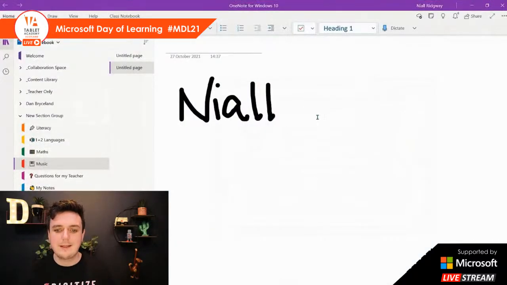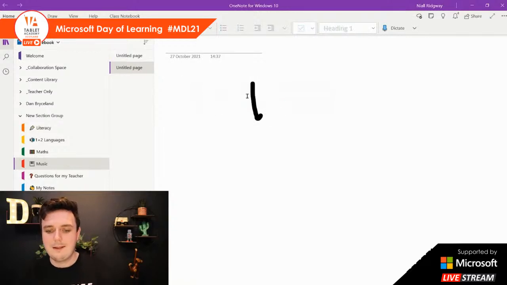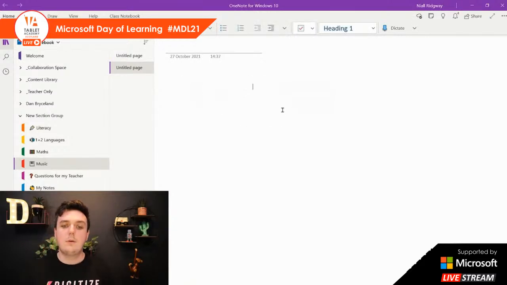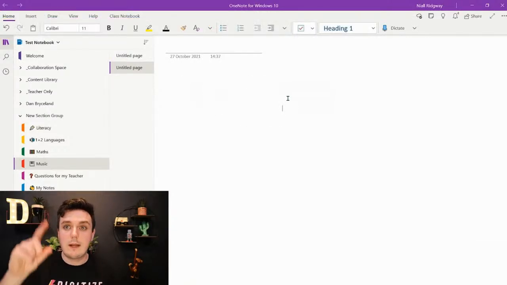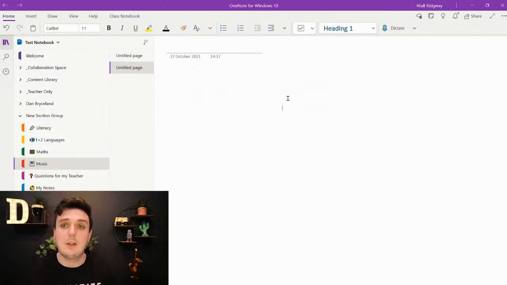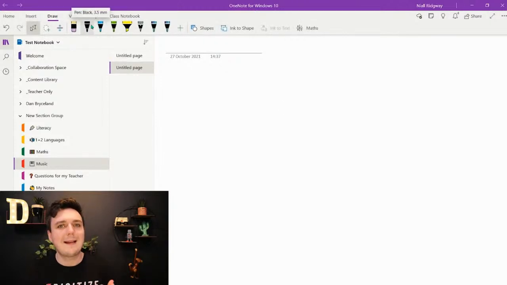Okay, so here we are in OneNote, and I've actually already written my name. Let's get rid of this bit here. So in OneNote, you know how you can write, you can use your finger, you can use your pen. I'm going to use my mouse today. We are going to use OneNote to draw. So I'm just going to write my name as a signature.